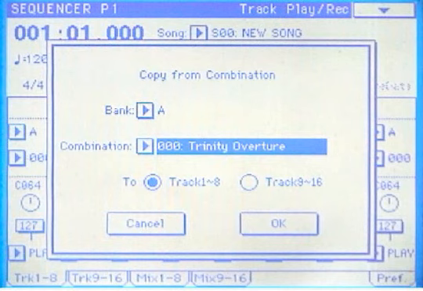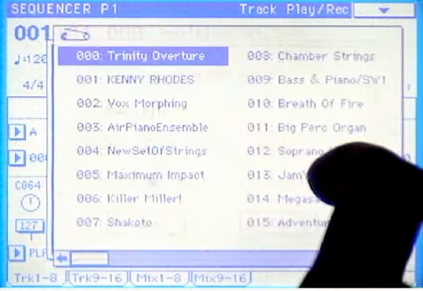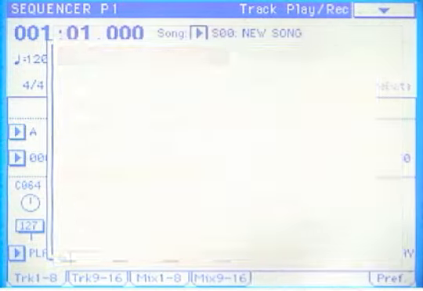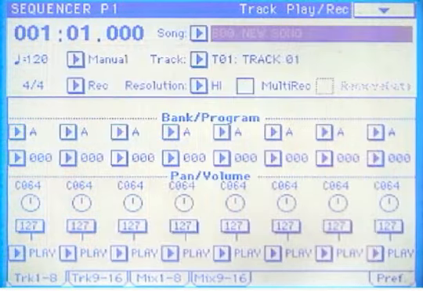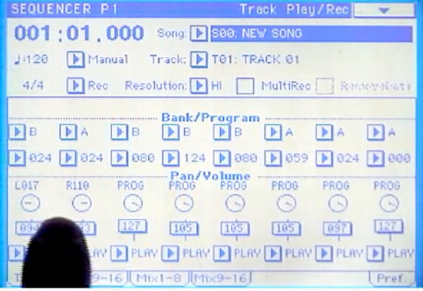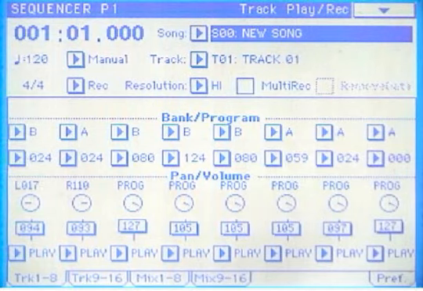So if you have a sound or a combi set up, let's say in bank A, let's say 05, and you copy those to tracks 1 through 8, now all of your program parameters and effect settings will be copied into those tracks.